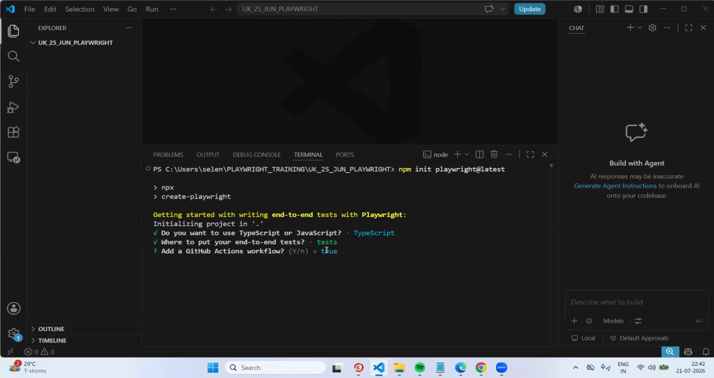If you keep this as true, it will generate the GitHub Actions workflow file. If you keep no, it will not generate any GitHub Actions workflow file. Anyway, I want to generate that, so I just kept true. Click on enter.